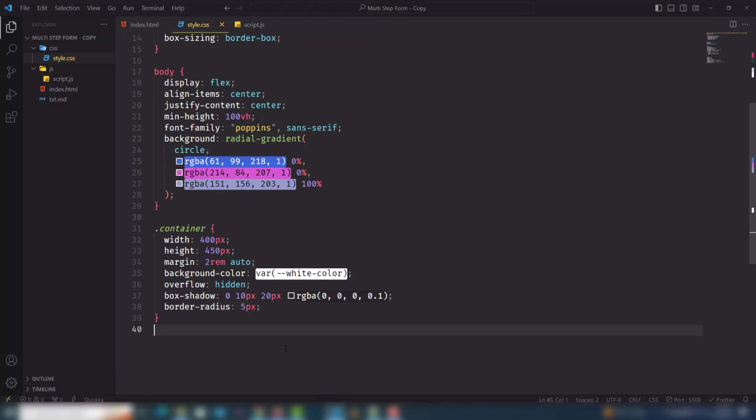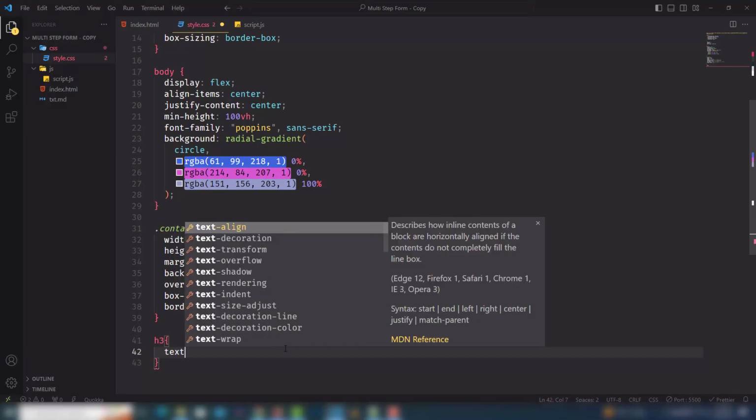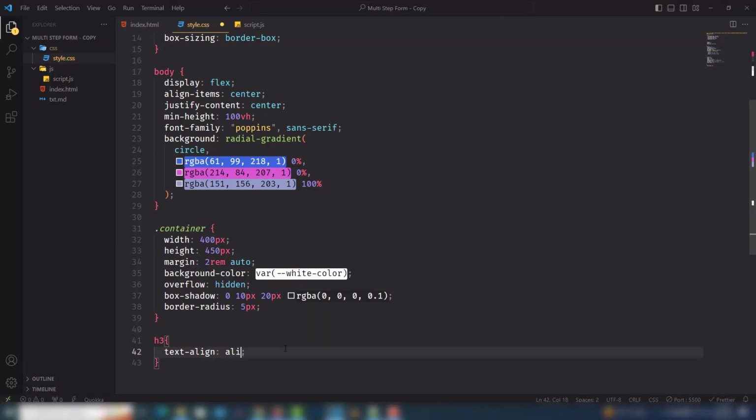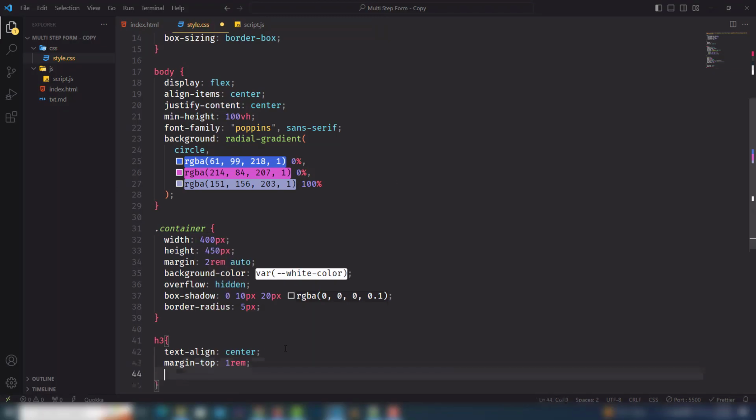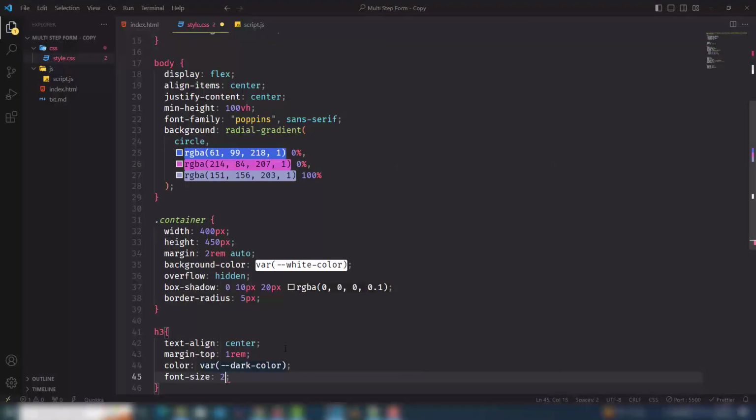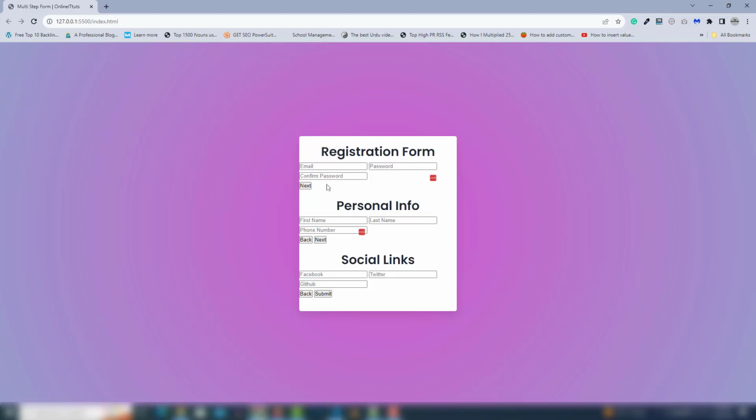Yeah, let's move on to the h3 tag, that is text align center. Margin bottom I will use 1rem to make a space, and I will use color dark color, and I will use font size 2rem. So right, cool.